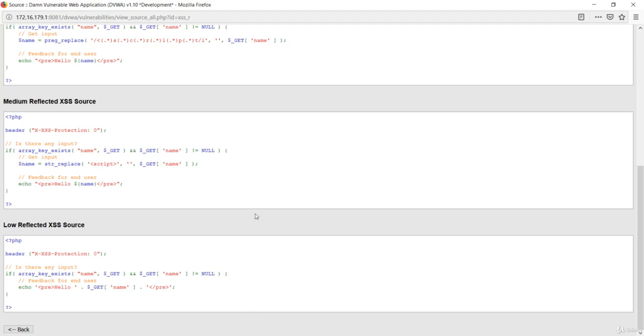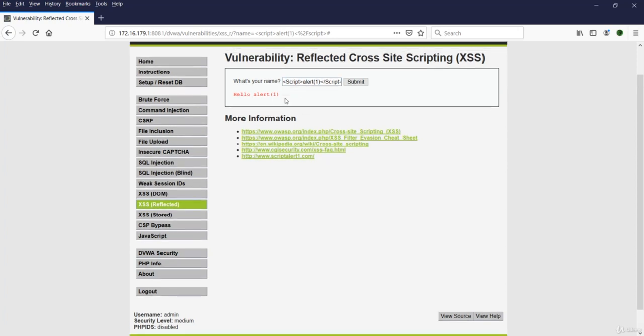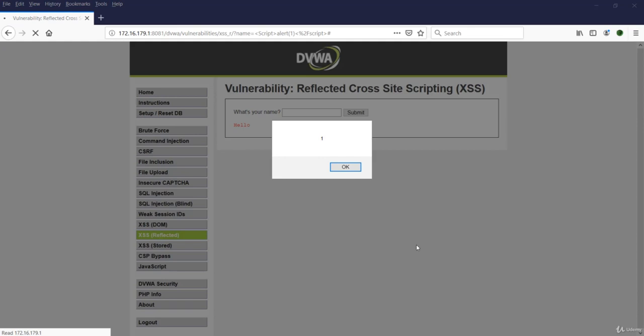Let's try injecting the same script with a little tweak. Let's put capital S. Now in this injection we have changed the small s to capital S. Now let's check if we are able to execute it or not. Yes, so we have successfully performed XSS vulnerability on medium level security as well.